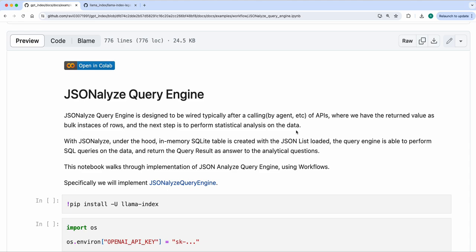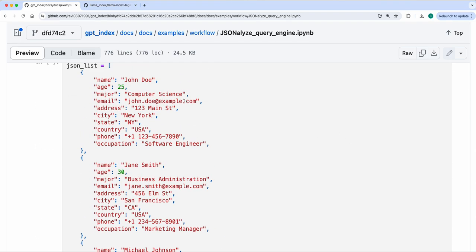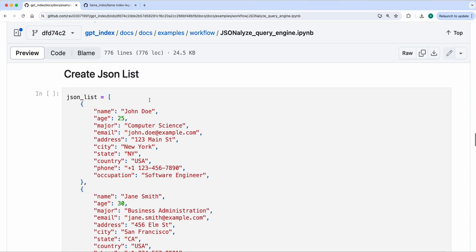Often you might receive responses from APIs, by calling some APIs, in the form of a JSON object, right? For example, if we go down, here is an example: there is name, age, major, email, address, city, and various other details in a single JSON object. And then you have multiple of these outputs, the responses coming from several APIs, and now you want to analyze on top of this JSON list, right? So how can you do that? JSONAlyze query engine will help you to do that.